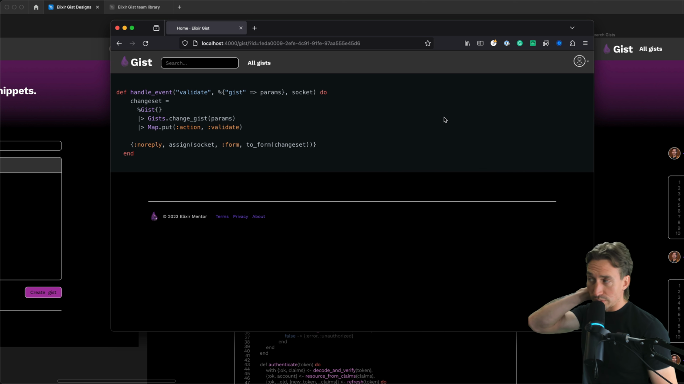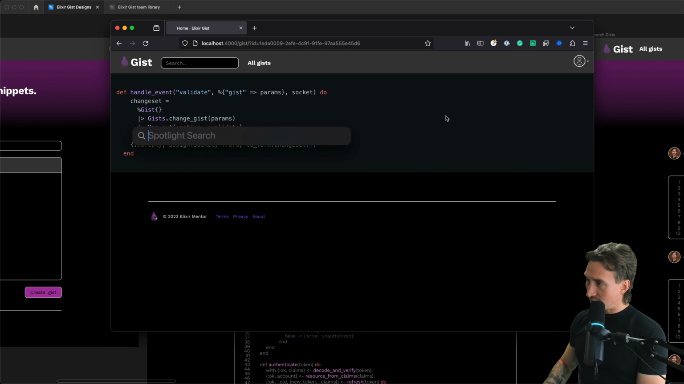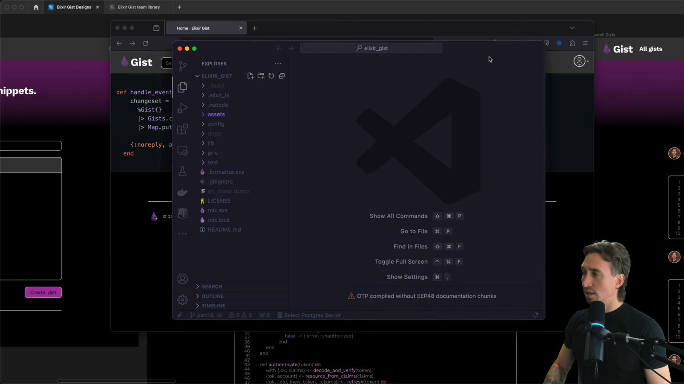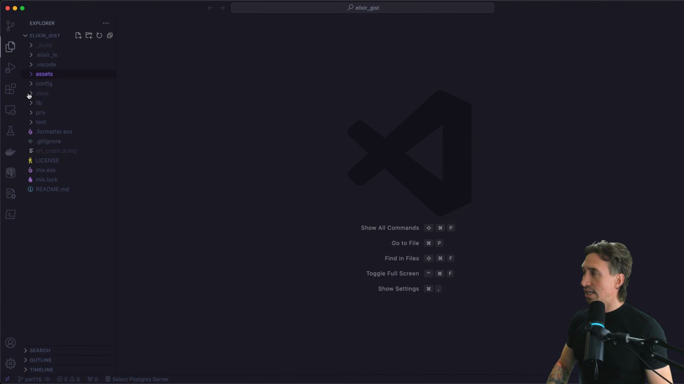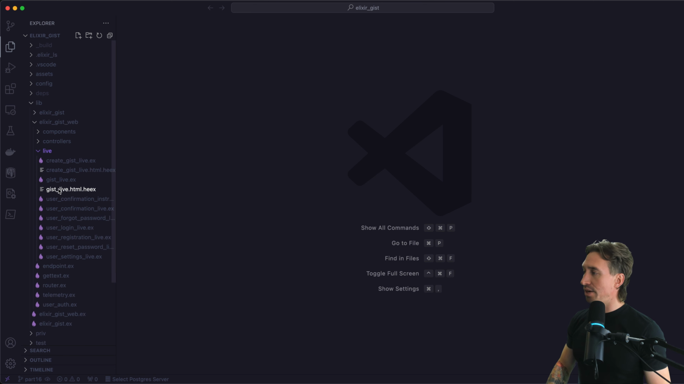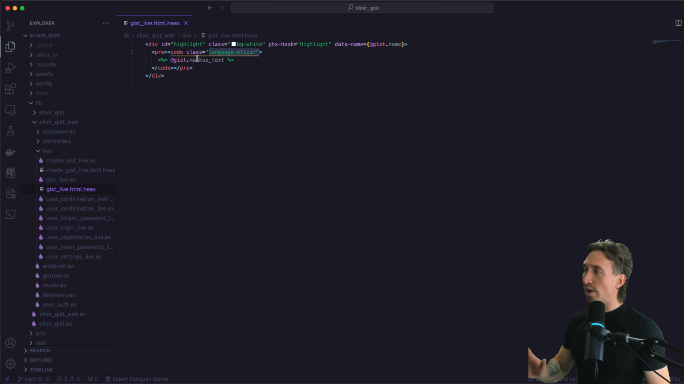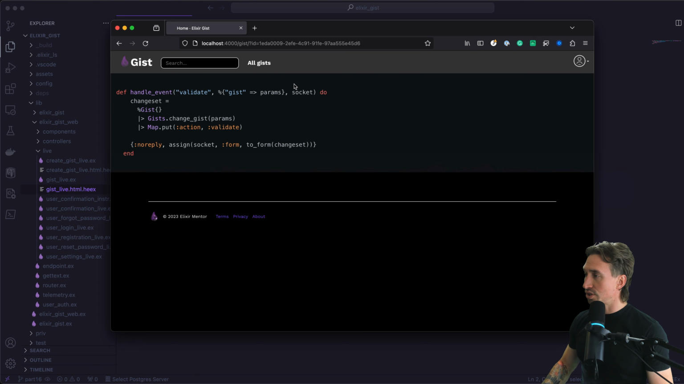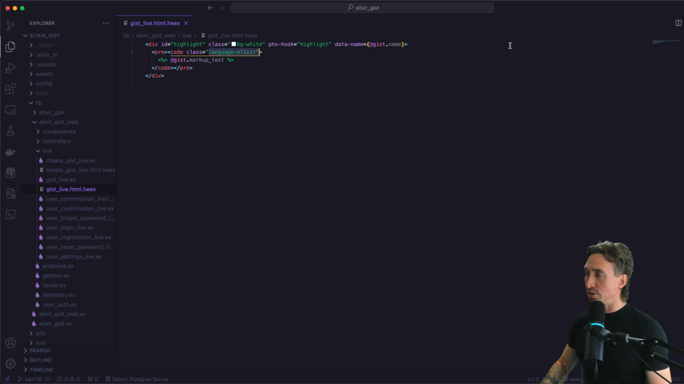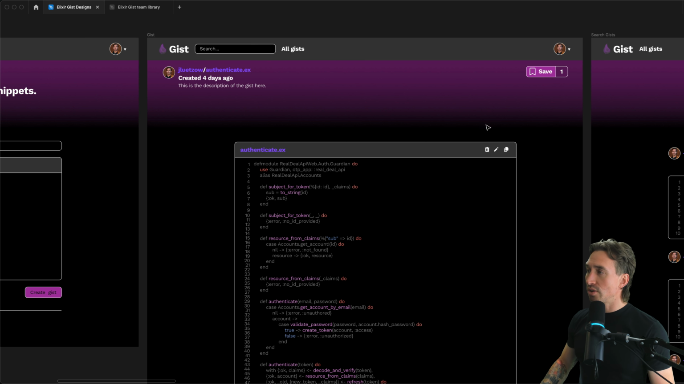And this is what we're starting with. So with that being said, let's go ahead and open up Visual Studio Code. All right, so we got our project here. And now let's expand our lib directory and our elixir_gist_web. And then we want to go into our live directory, and we're going to be opening up our gist_live.html.heex file. And right now, all we have is our syntax highlighting, which is this. So all we have is our gist that is properly formatted. And we need to build this. So let's go ahead and start.